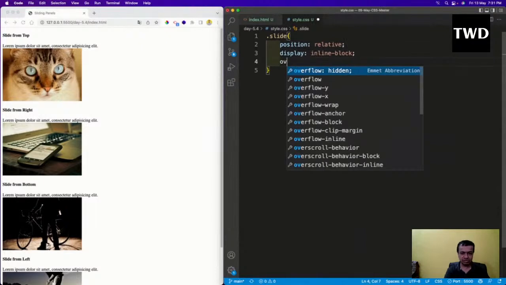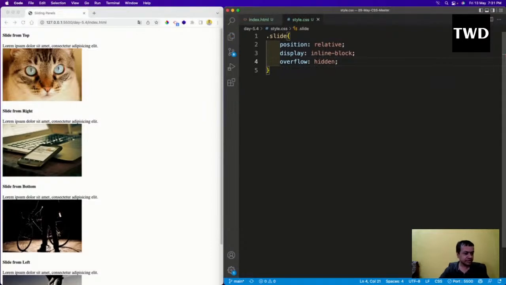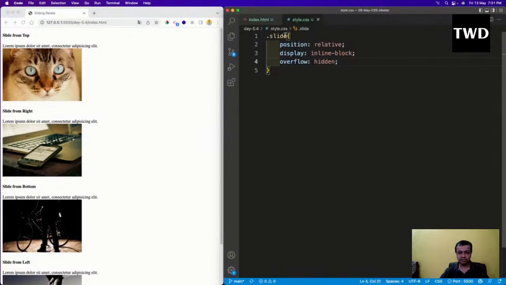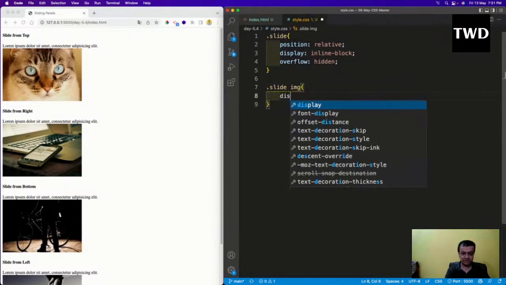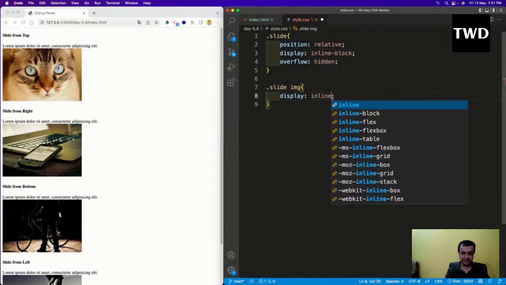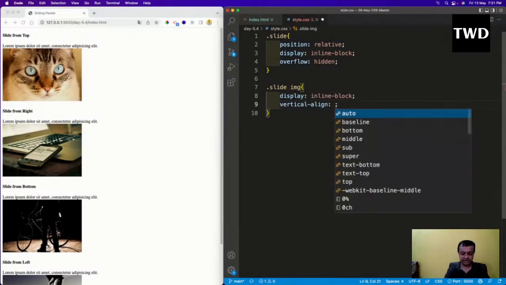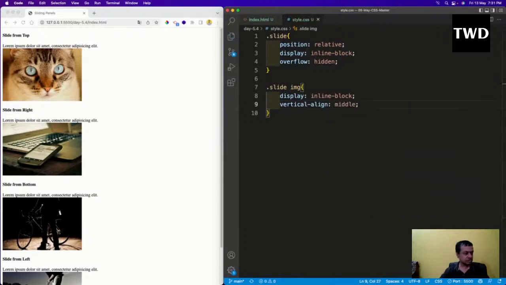Okay, and overflow is hidden. So slide is there, overflow is hidden, and then inside this slide we have this image. Every slide has got the image, so we'll come here and do the slide and img, and display is inline block, and vertical align is middle. Okay, so that is there.